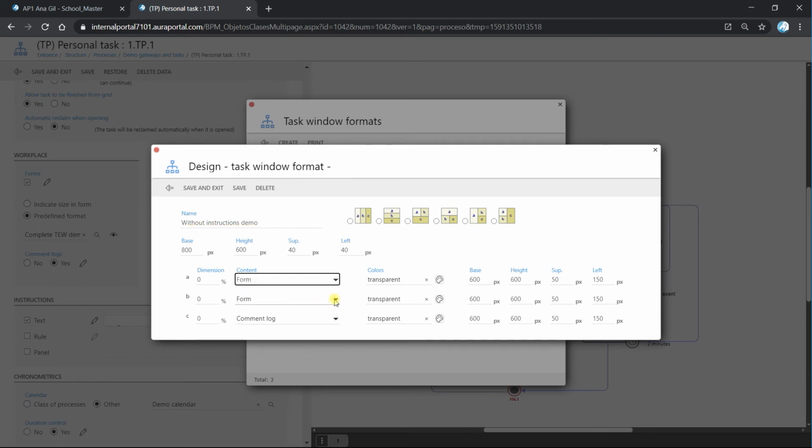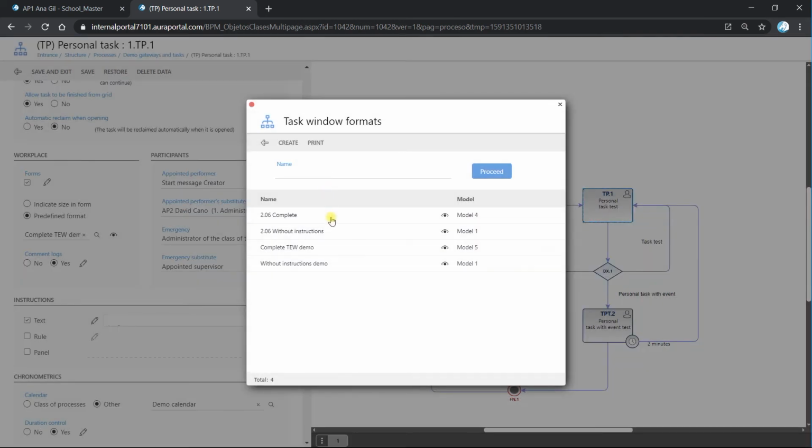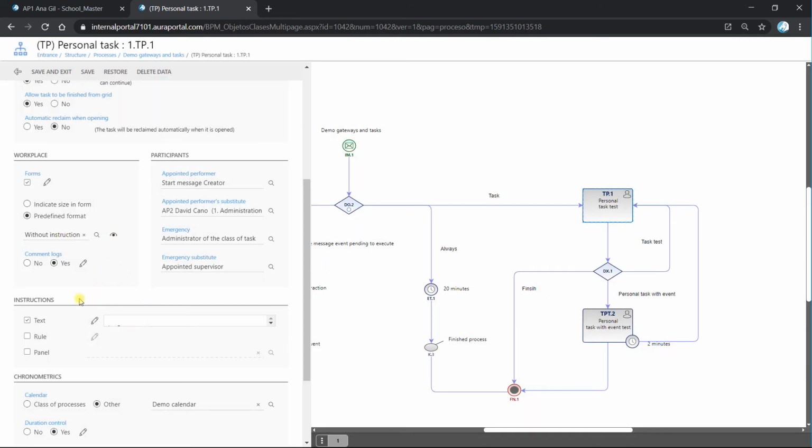So first I'm going to add form, comment log, and as we don't want instructions, we're going to leave it blank. I'm going to choose the model 1, and the size of the form is going to be, let's make it a bit bigger, and 800 instead. Form, I'm going to add a 60%, and the command log is going to be 40. And save and exit. So we're going to choose this one with instructions demo. Okay? So we won't need this anymore. Let's save and exit.